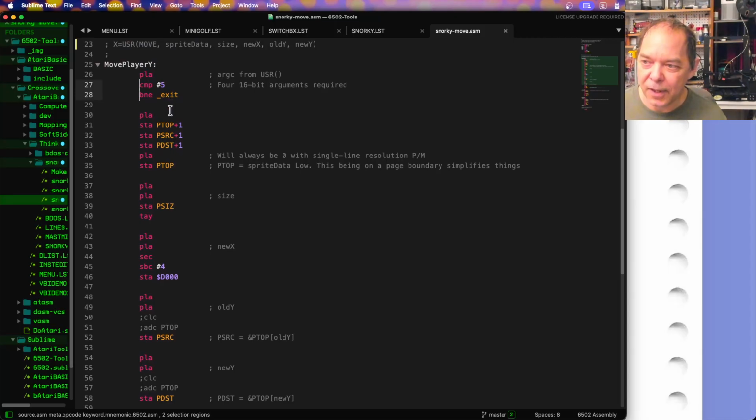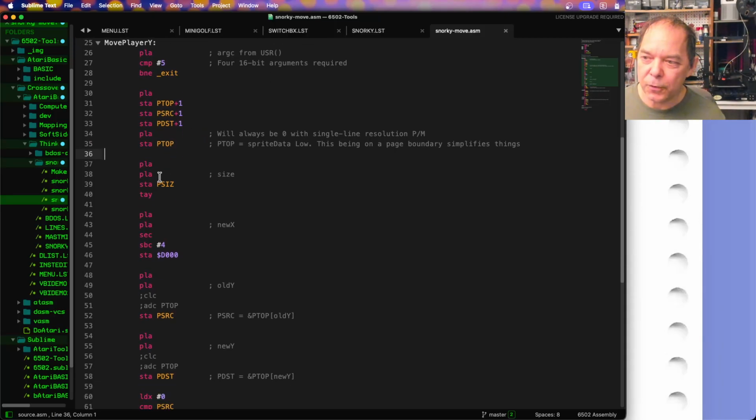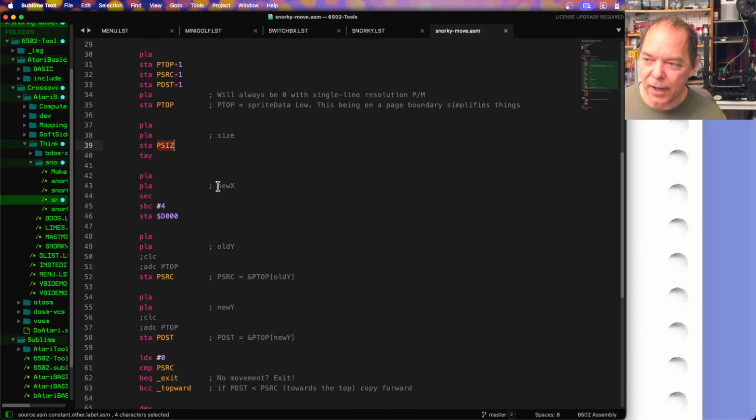So the next 2 bytes are going to be the address of the player that we passed, the player data. And so we immediately put that in the high byte of a few of our pointers. Then we pull the next low byte and store that as the pointer to the player. Now we pull the next 2 bytes, and that's the size. Pull the next 2 bytes, and that's our X coordinate.